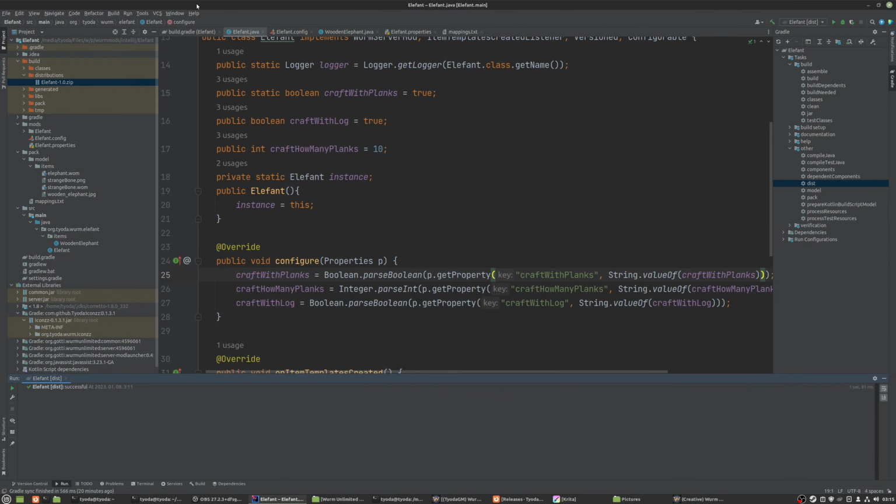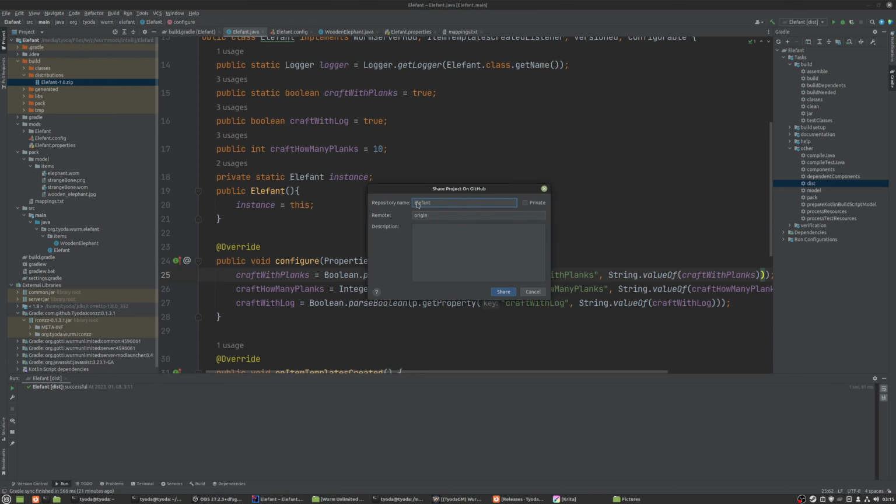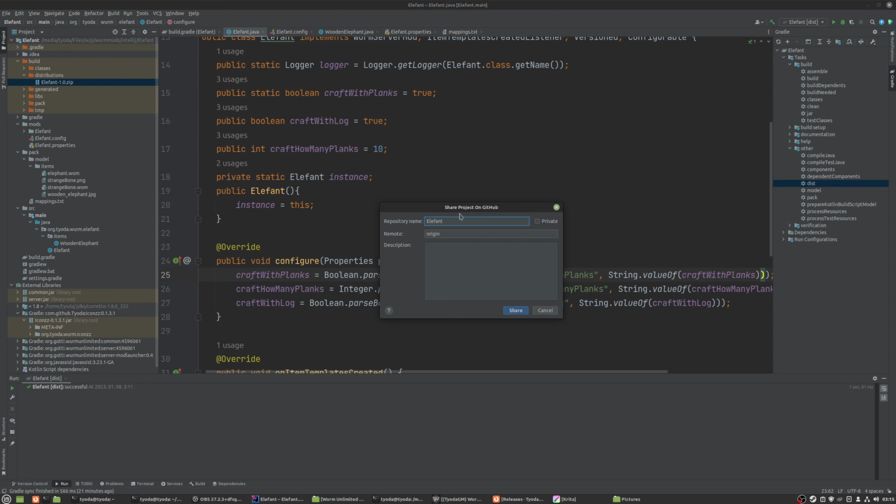Alright, I realized we could still do a little more. Let's try sharing the project on GitHub. So when you press this, it'll prompt you to log into GitHub, so you should do that. I'm already logged in, so I don't have to. You should name your repository Elephant in this case, because it should be just the name of your mod. I'm going to make this a private repo. I don't want this mod out. Oh no, it should be public. Yeah, sure.